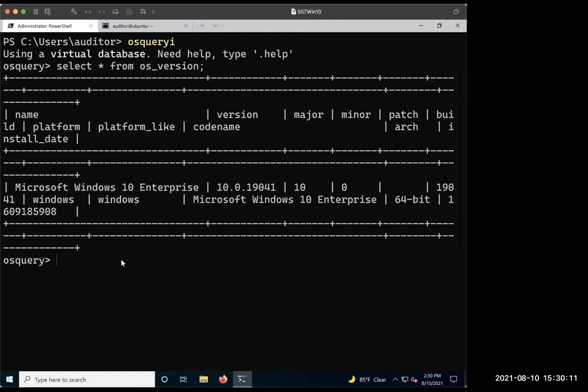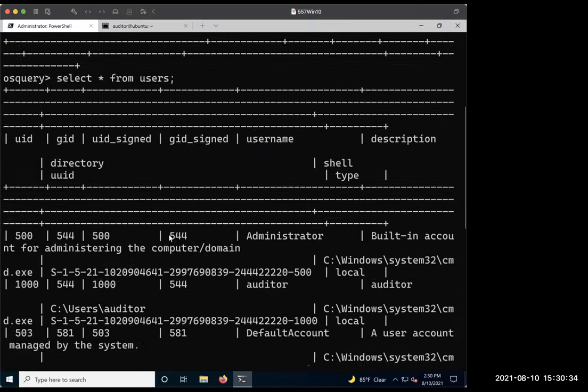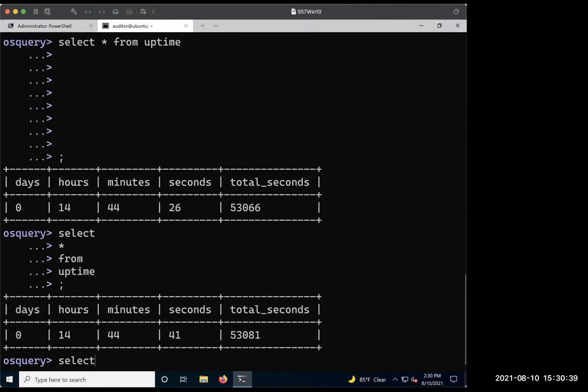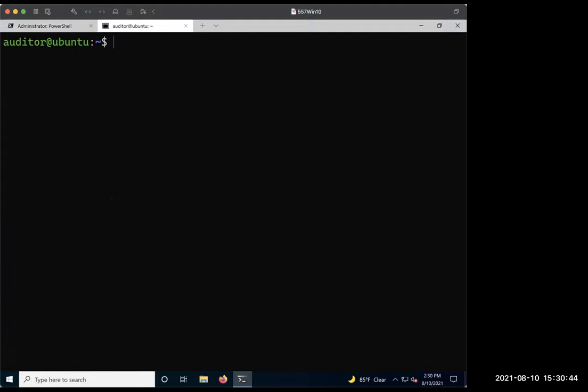So let's look at another one. Select star from users is another one that we can do. The users table is going to be cross-platform and something that you can run both on a Windows machine and on a Linux box. I'm going to limit this, and this is going to be your first introduction, because if I don't, let's just do it if I don't. And you can see there's a lot of text here. It's a lot to see. So let me get out of here so we can get this to the top.